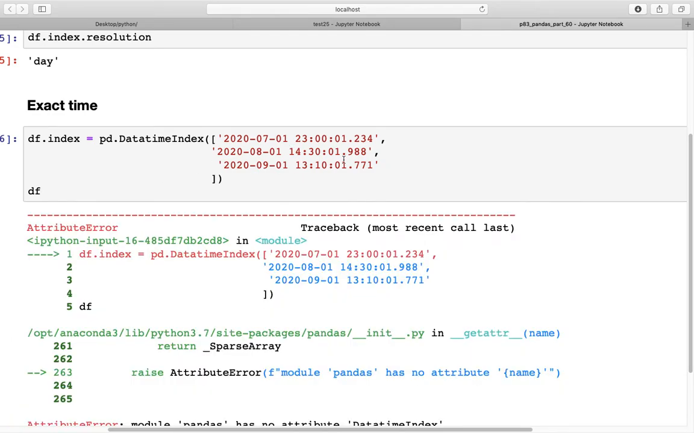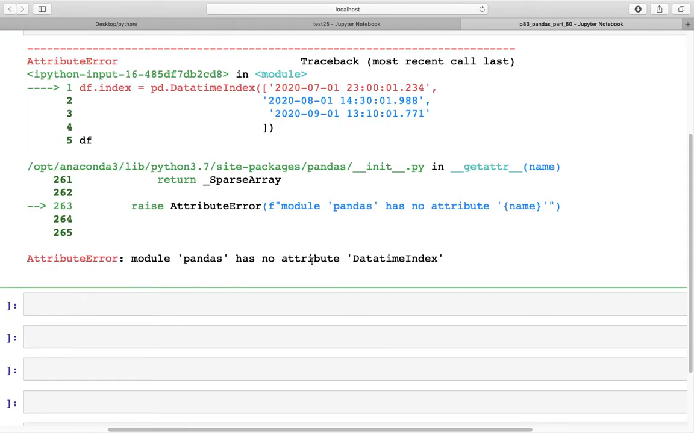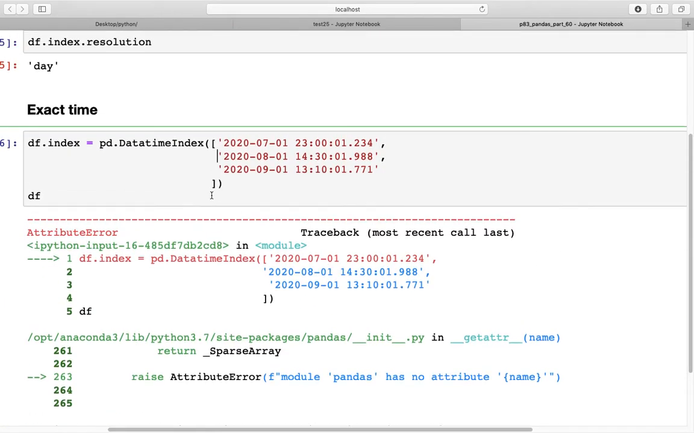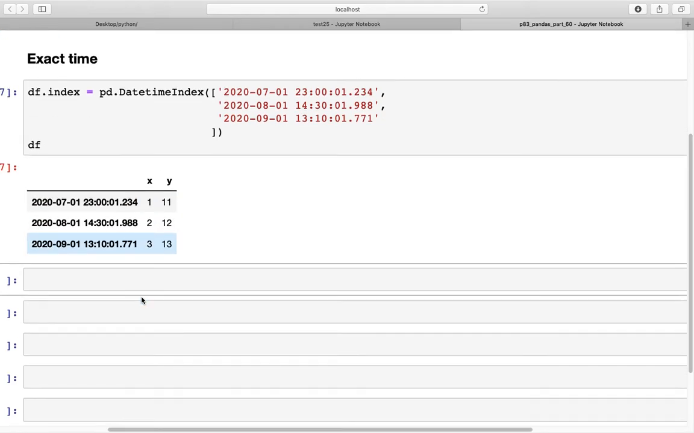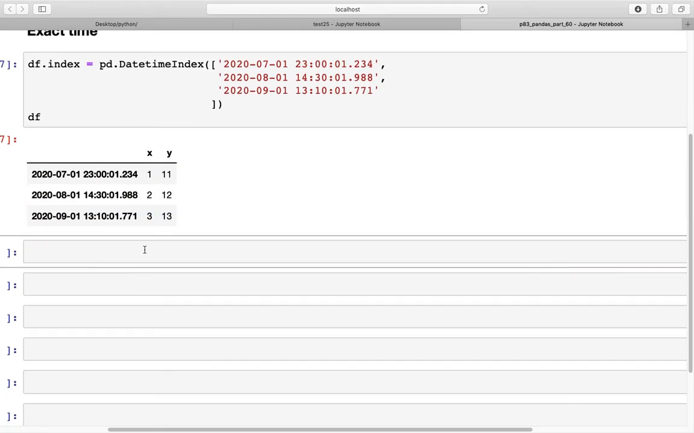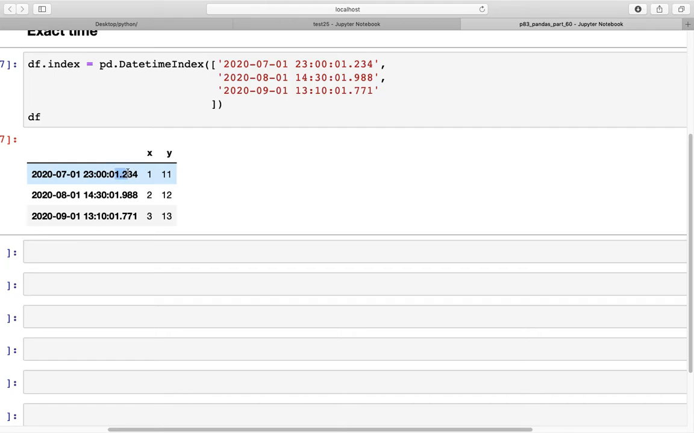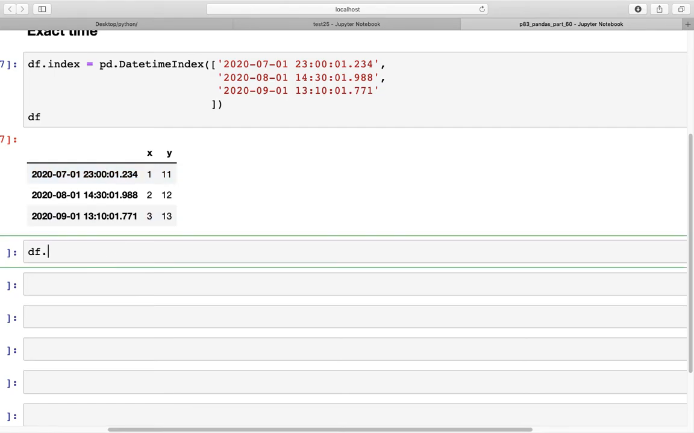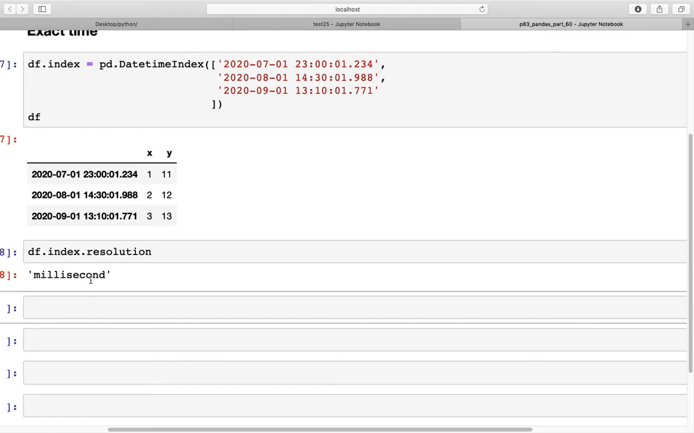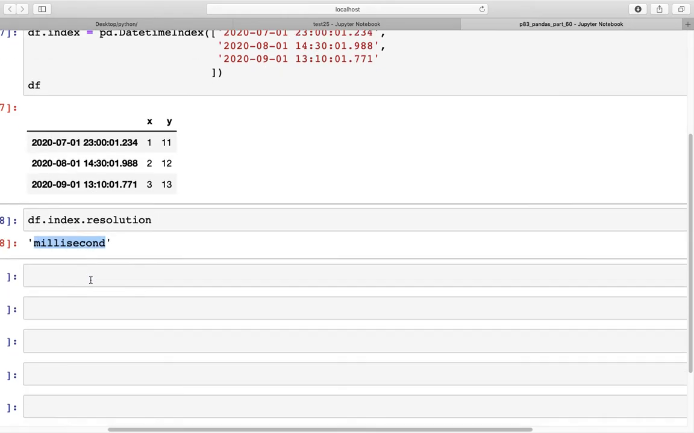Let's see what we are missing here. Let's look at the module. Pandas does not have Date, oh sorry, it should be DatetimeIndex. So that's the data frame we have created now, and this has seconds, and we have decimals also. So we have more resolution than we had before. If you look at df.index.resolution, we see that we have millisecond level resolution.